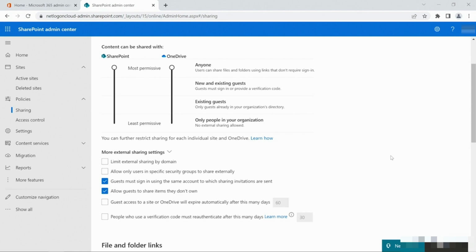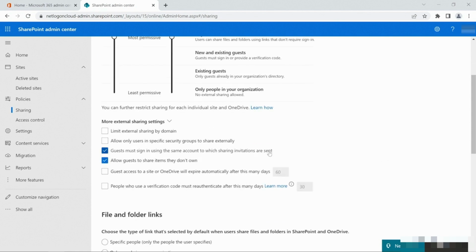external sharing to sites. Now one that's usually a good recommendation to use is that guests must sign in using the same account to which the sharing invitation is sent. So if you're sending an invitation to someone that has a Gmail account, for example, and they want to use a Facebook account to sign in, they won't have access because the invitation is tied to the account that is receiving the SharePoint invitation and therefore the one that is going to access the SharePoint site.